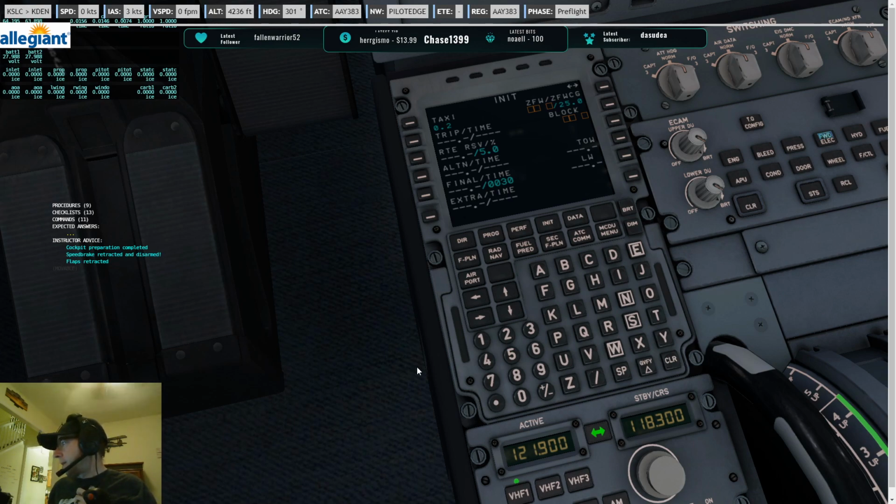Clear for takeoff. Maintain at or below 230 knots. Yeah, you know it. I'm expecting it.